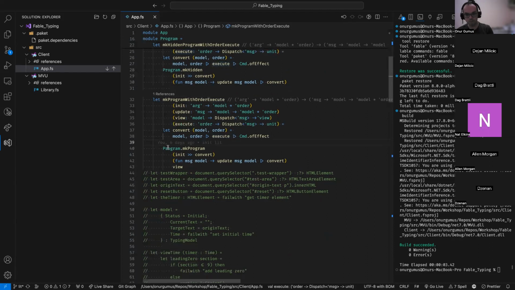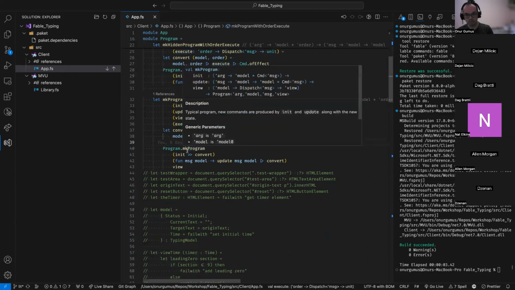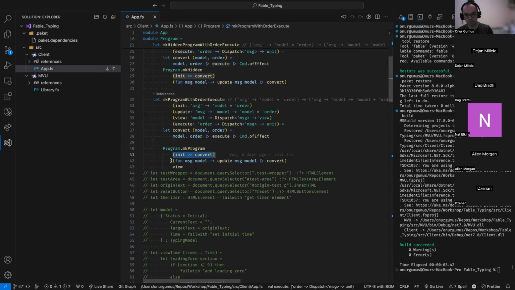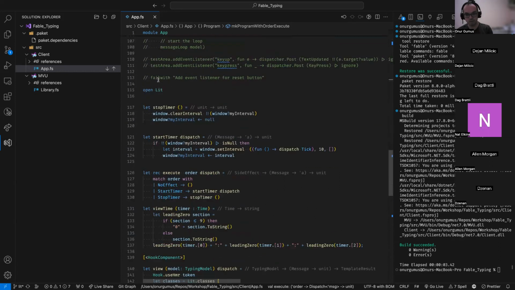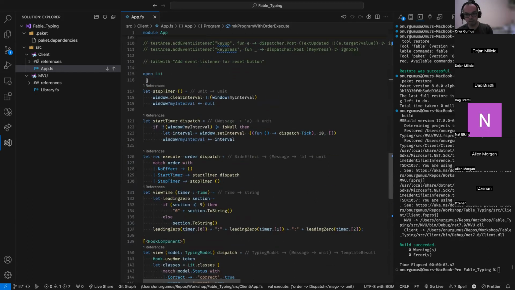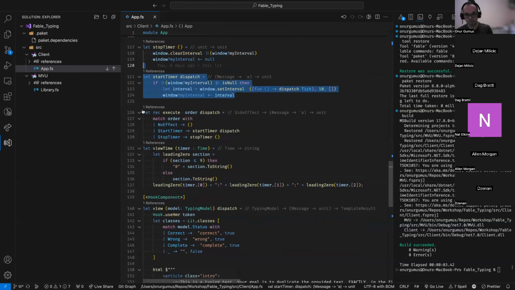And then we just wrap the make program, which is the standard Elmish thing. We call init to convert and then update function to convert, and then we just run view. This code is just old code, just comment it out. Stop timer, you're familiar. Start timer, you're familiar. This function didn't exist in the first case, but I just wrapped it.